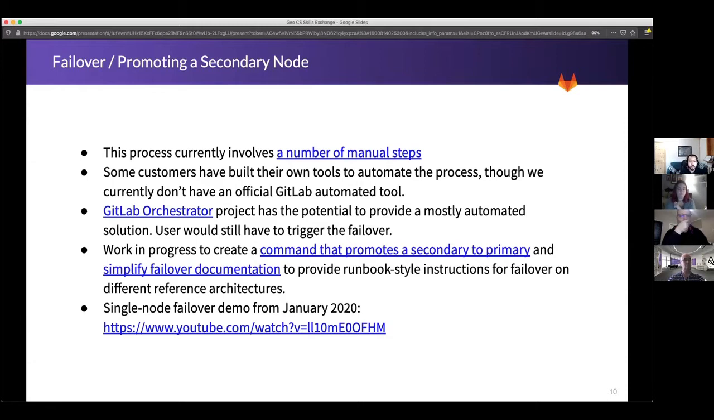Failover and promoting a secondary node. As mentioned, this process involves quite a number of manual steps. I believe some customers have built their own tooling to automate the process, but we don't currently have an official GitLab automated tool to help do this.